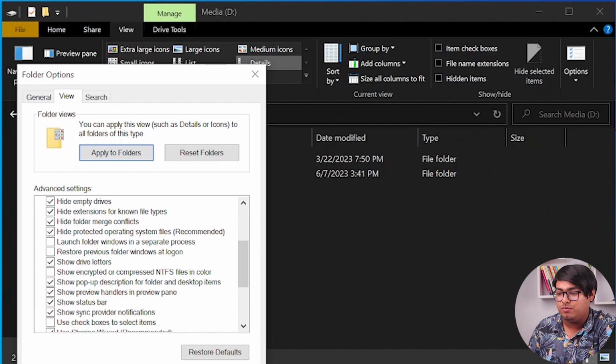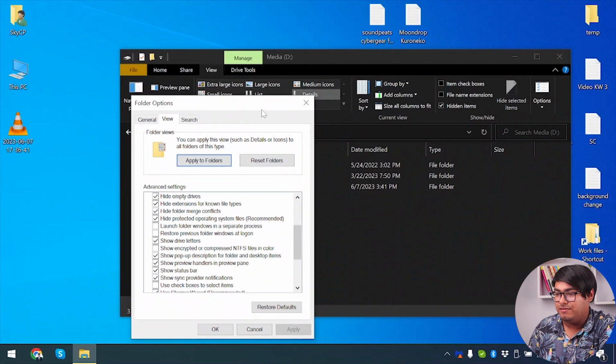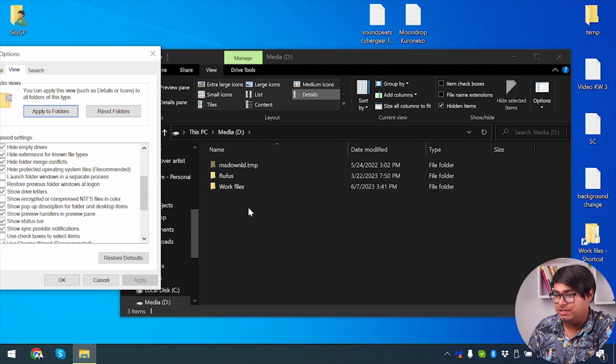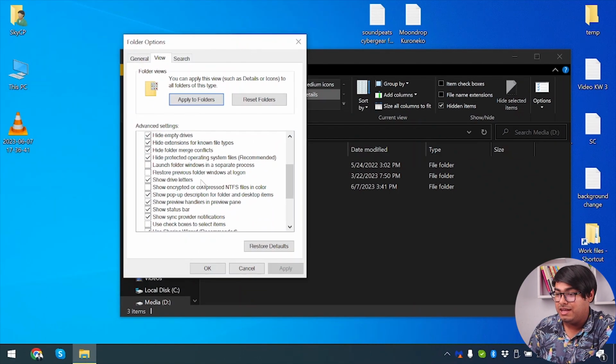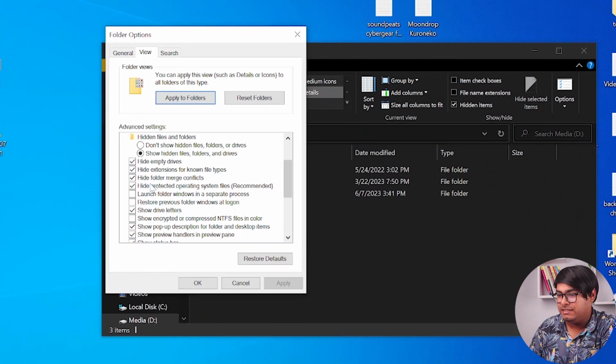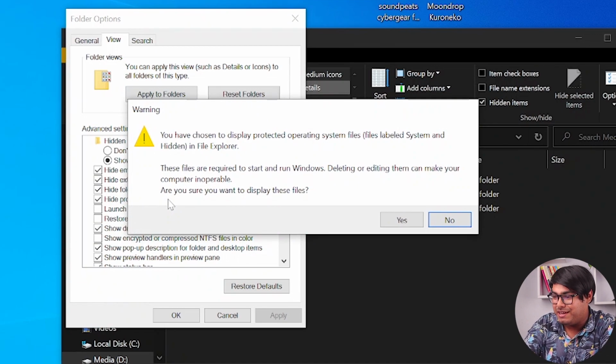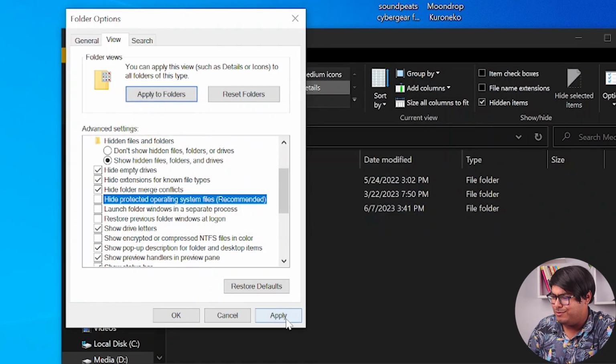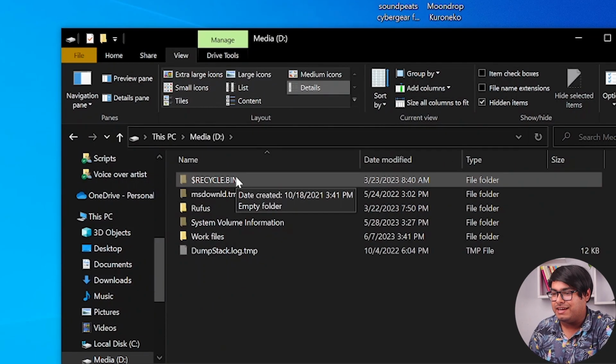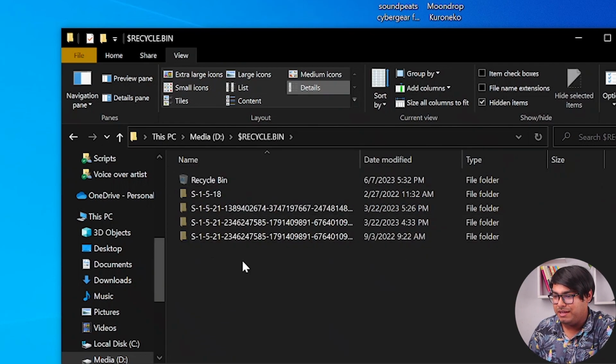But only this will not help you to get the Recycle Bin folder here. As you can see, there is no Recycle Bin folder. So in order to get that, we actually have to uncheck this "Hide protected operating system files (Recommended)". We have to not follow the recommendation and uncheck this right now. Okay, we're going to select Yes, and then we're going to apply, OK. So as you can see, guys, here is the $Recycle.Bin folder, and you can access the folder from here.